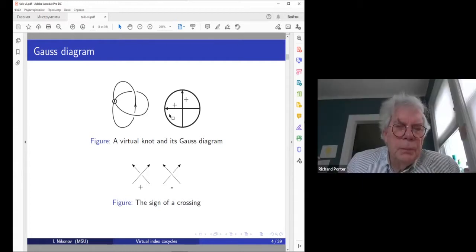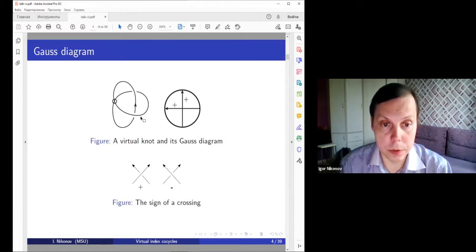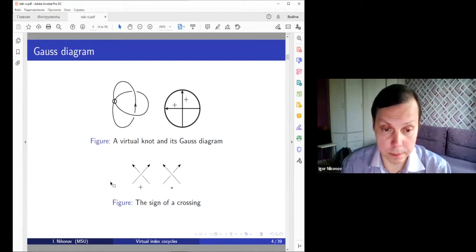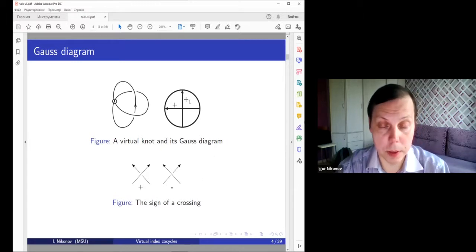And there are additional structures on this diagram. First, we have an orientation of the chords. The chords are oriented from overcrossing to undercrossing. And there are signs of the chords, which correspond to the signs of the crossings, so we have positive and negative crossings. Any virtual diagram can be described by a Gauss diagram, and Reidemeister moves of virtual diagrams correspond to some moves on the Gauss diagram. And we can define virtual knots as equivalence classes of Gauss diagrams modulo Reidemeister moves on Gauss diagrams.